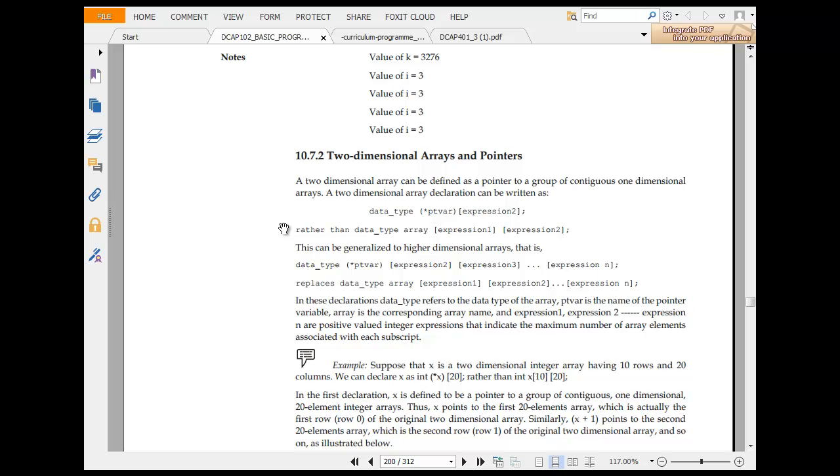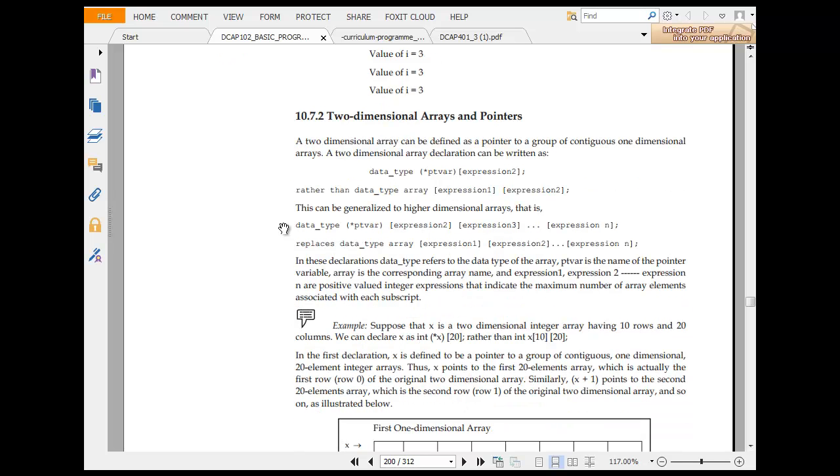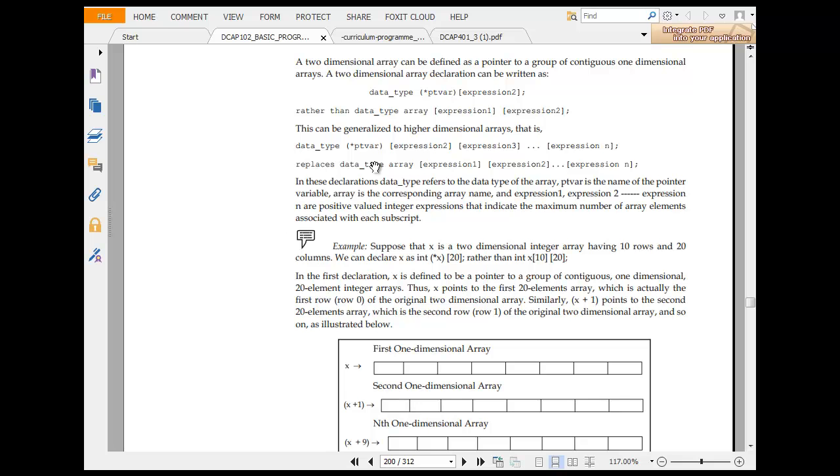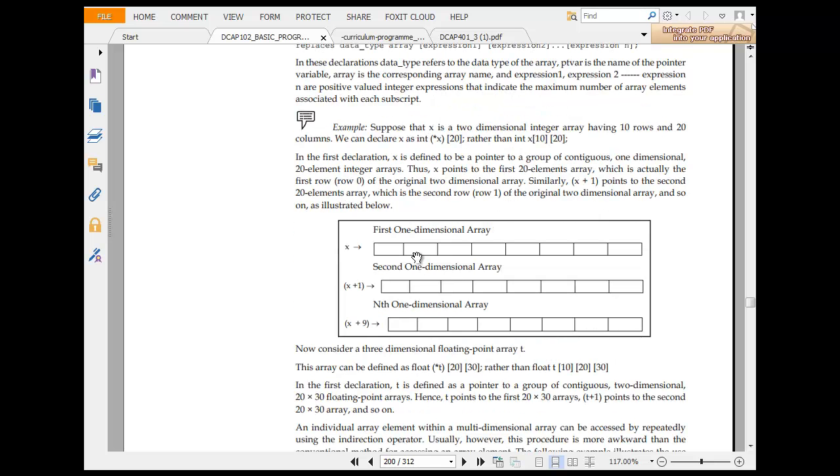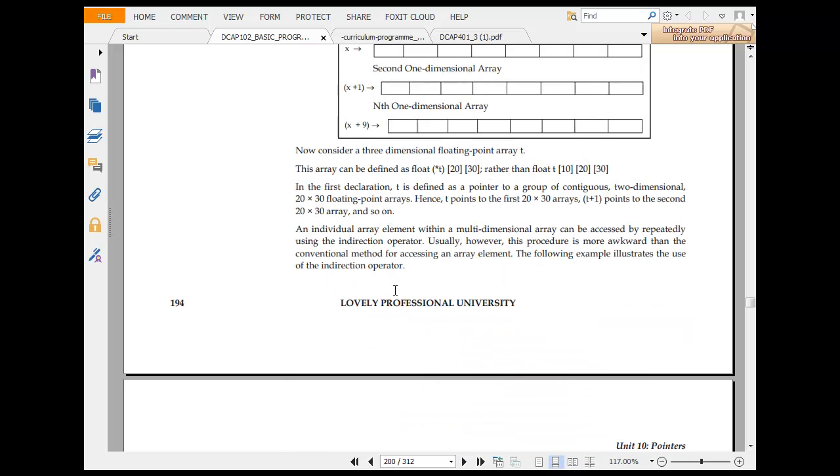Two-dimensional array model. Two-dimensional arrays can be defined as a pointer to a group of contiguous one-dimensional arrays. A two-dimensional declaration can be written as data type star PTR expression 2 rather than data type array expression 1 expression 2. In the declaration, data type refers to the data type of the array. PTR is the name of the pointer variable. Array is the corresponding array name and expression 1 and 2 are positive integer values. So one-dimensional array x plus one. Consider array star 2 rather than float 2 0.